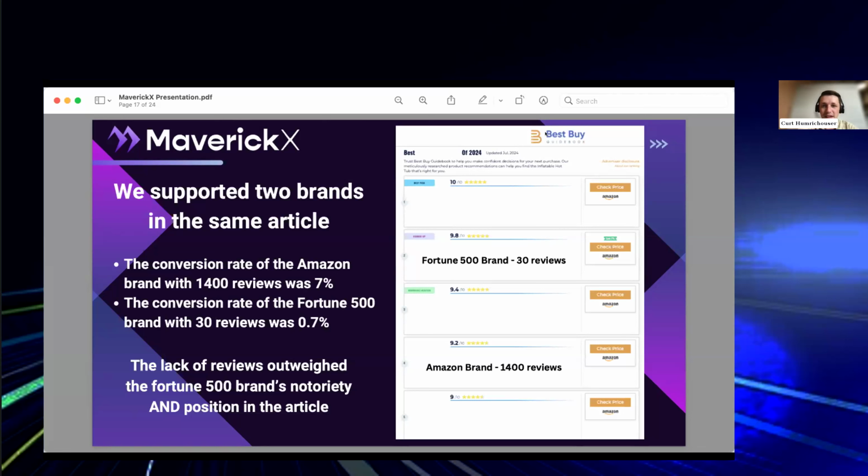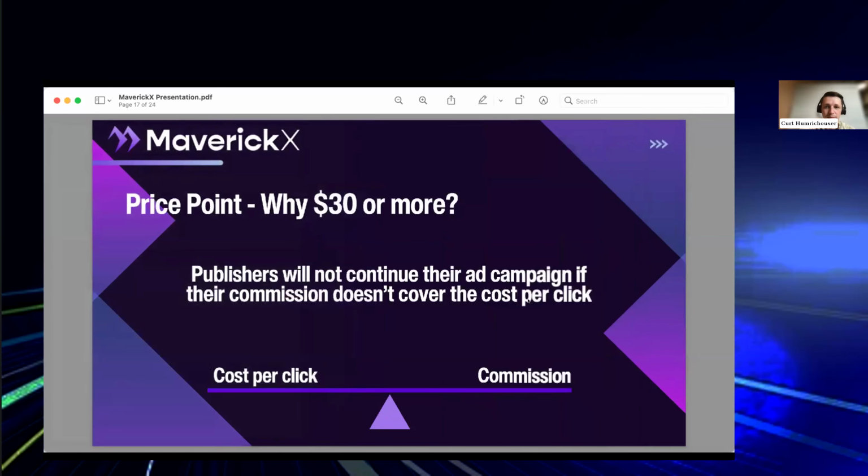In general, to get featured in publisher articles, you need to have a strong amount of reviews, no matter who the publisher is. It also helps the conversion rate. It's also a trust signal to customers when they see that 10,000 people have given you 5 stars. It's a great product, and it's hard to beat that.